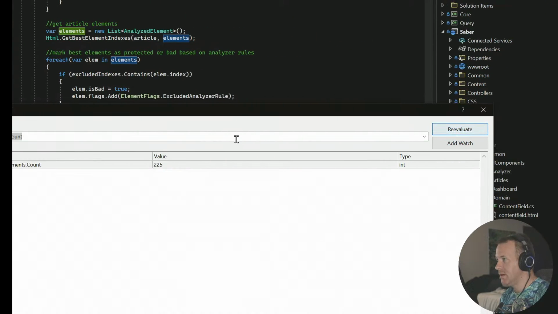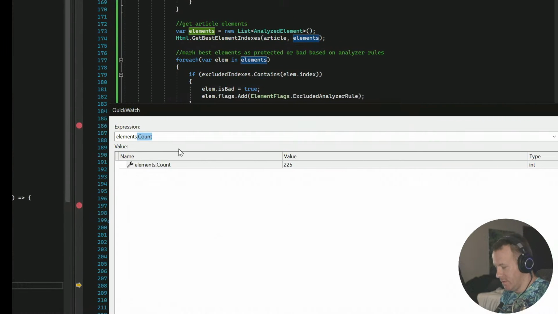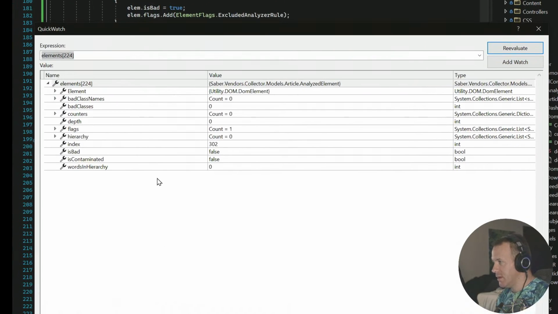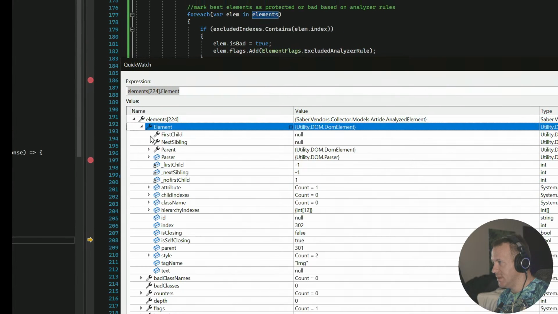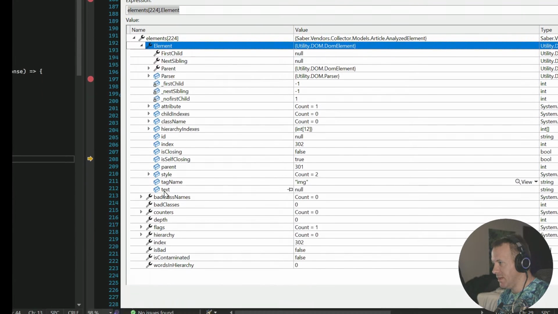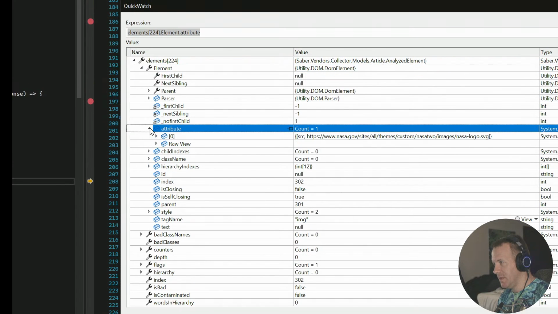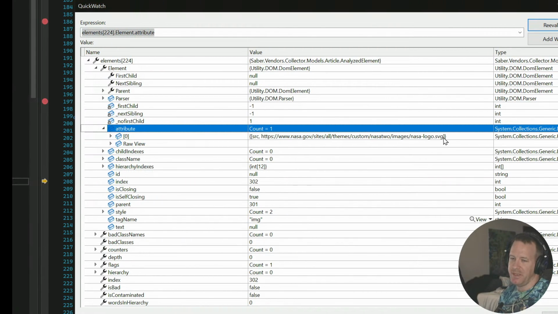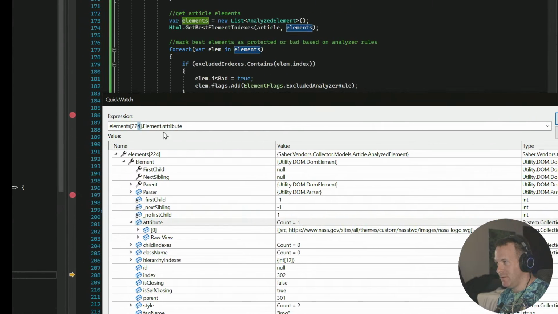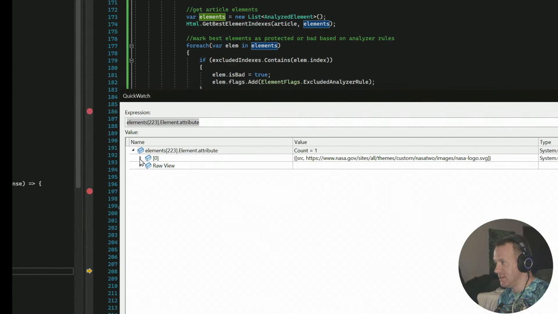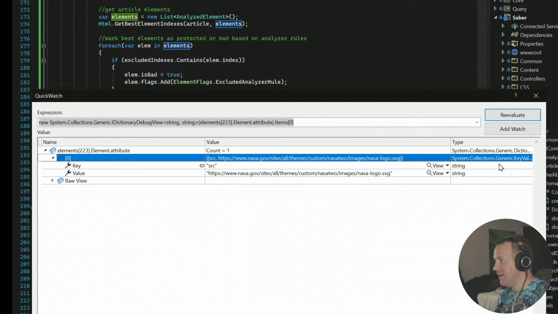Come on. 225. Okay. 224. There we go. What is the element? It better be an A tag. I mean an image tag. It is an image tag. What are the attributes? NASA logo .svg. There it is. Okay, it's an SVG. How about the next one? If it's an SVG, it's not going to be displayed because I haven't. And that's also an SVG.